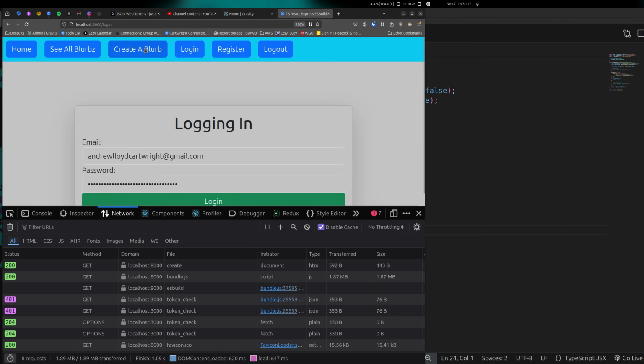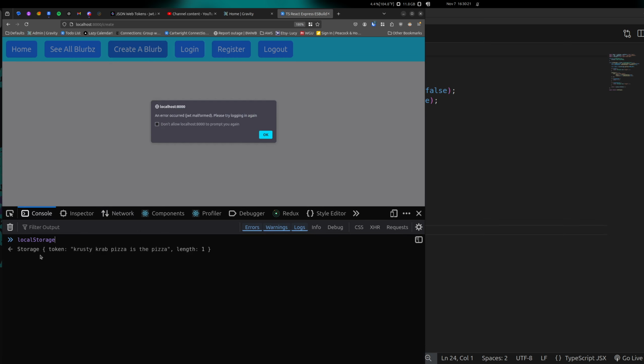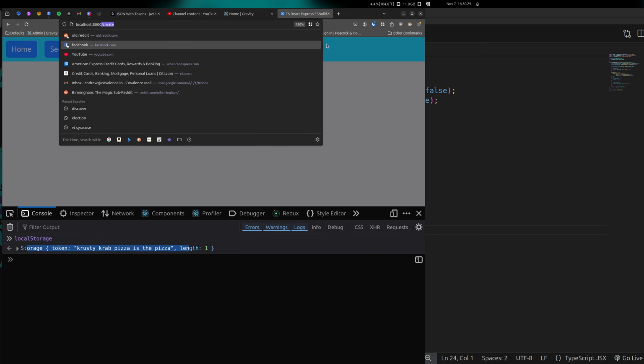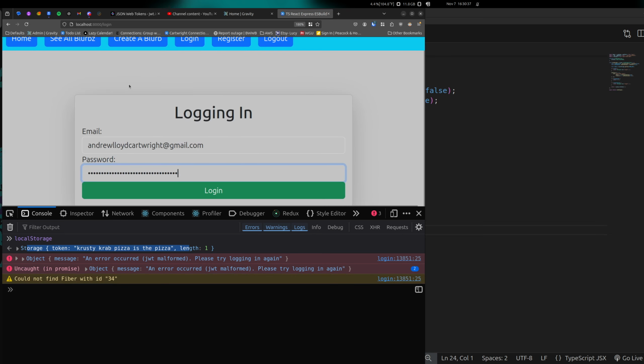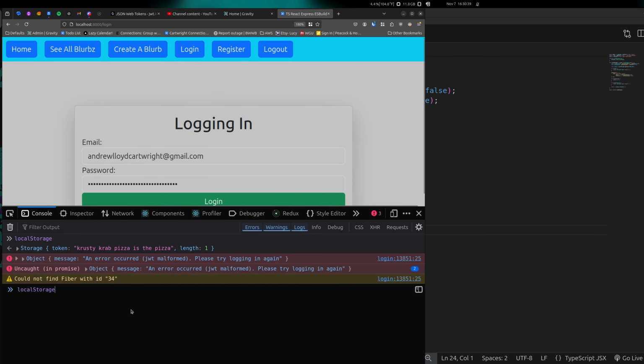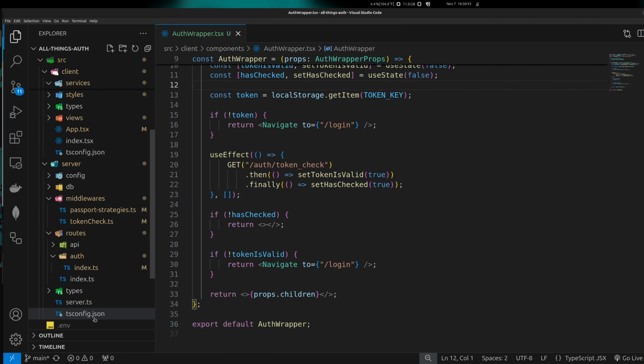There we go. So now I've got a garbage token because it's not legitimately a token. It's a string, Krusty Krab pizza is the pizza. I tried to go to create a blurb. Here we see I'm at /create. We're getting our error message popping up saying error occurred, please try logging in again, and it kicks us back to login. So now, if I'm using a bad token, or heck, let me do this.